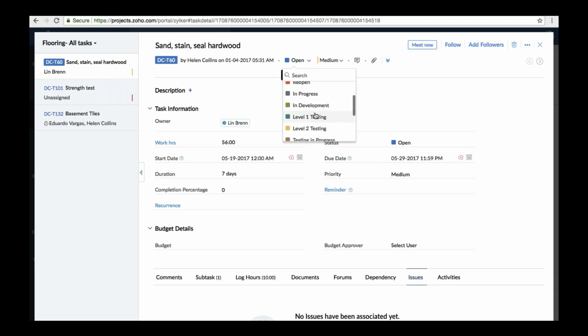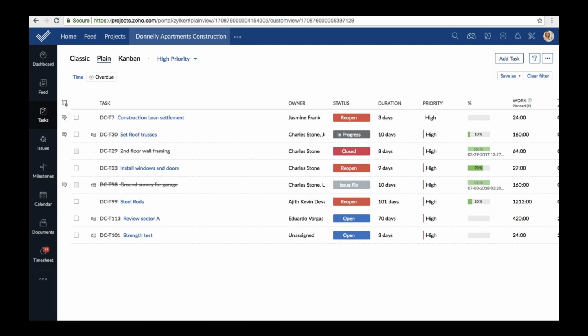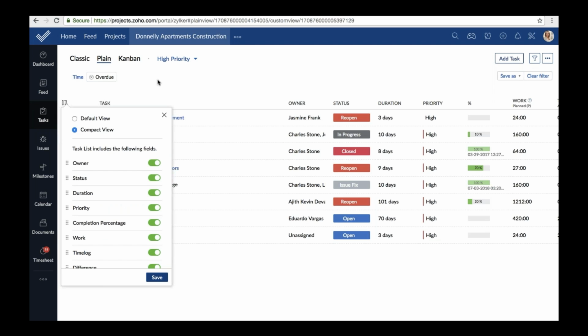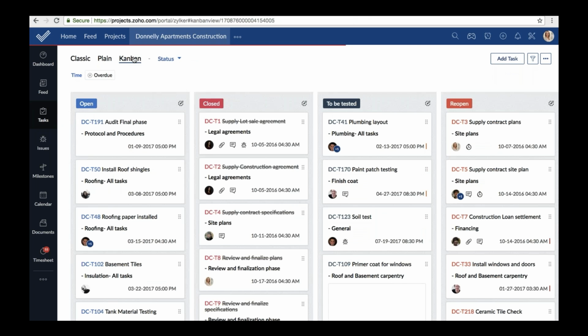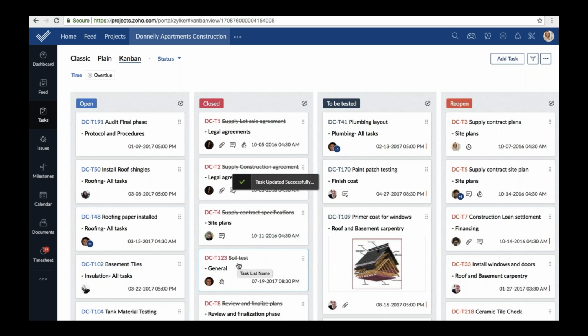So this is where you have it. The next is the plain view. So this is a simple list of all your tasks, which can also be customized as per your requirements. The Kanban is a set of cards that you can use to easily create and visualize your workflows. Tasks are arranged on the basis of task list, priority, status, or percentage, and these can help you better visualize your tasks. You can easily change the status of a task by making use of the drag and drop functionality.